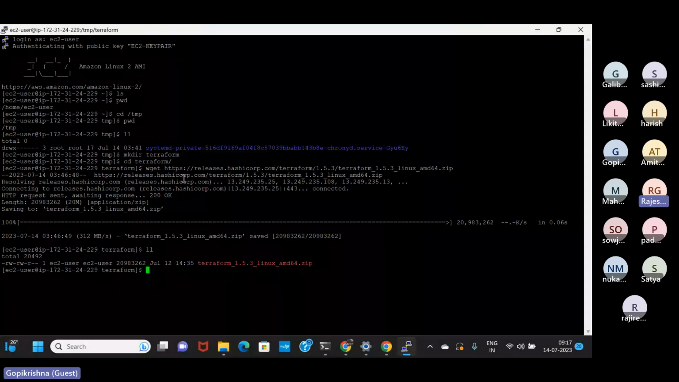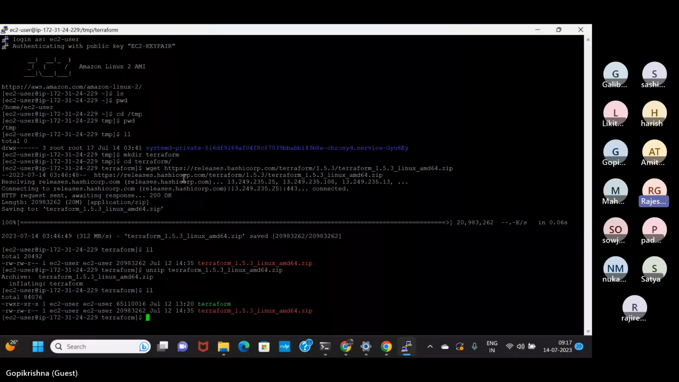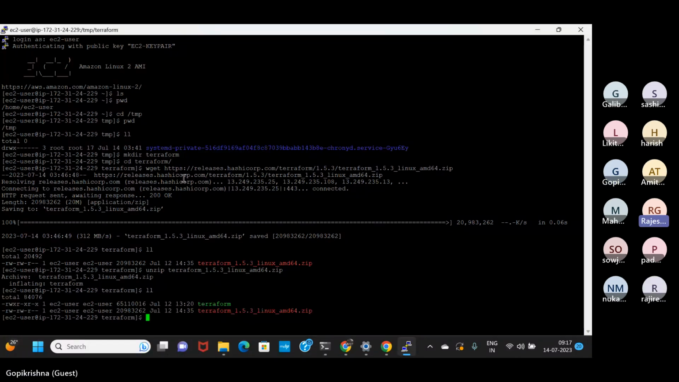Type unzip, space, hit tab and enter. So that was successfully archived, which means the files were unzipped. Type ll. So the Terraform file is there.